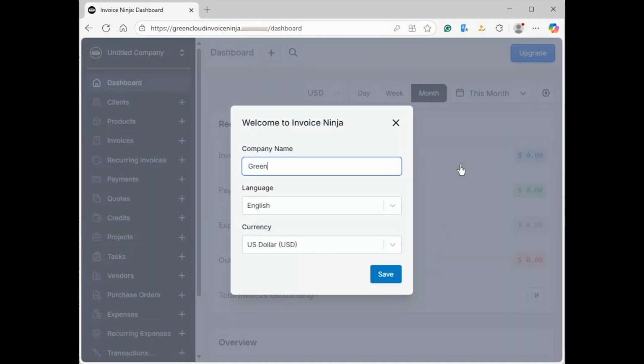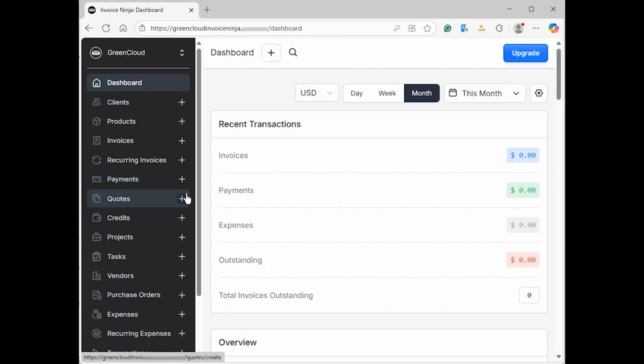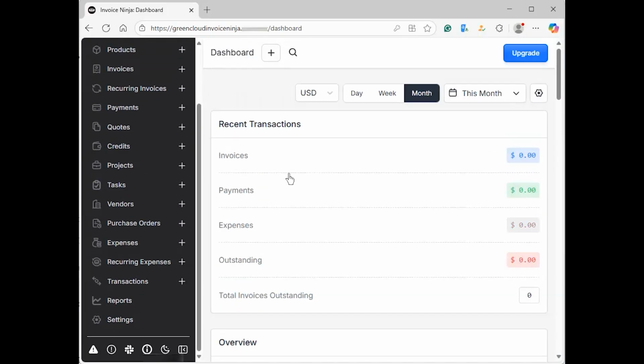Then, provide your company name and preferred currency. That's it. You have successfully installed Invoice Ninja on Debian 12.